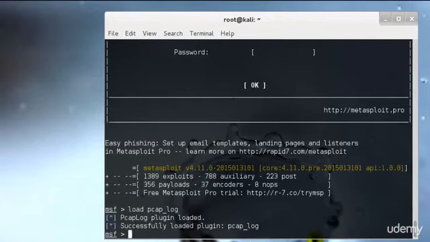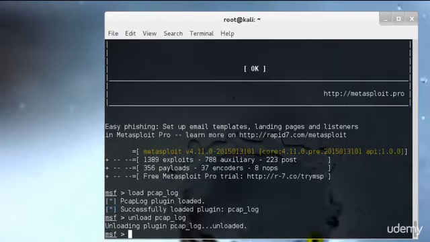After that I also have the unload module, and conventionally the unload command unloads a previously loaded plugin and removes any extended command. So I'll just type unload pcap log. Perfect.